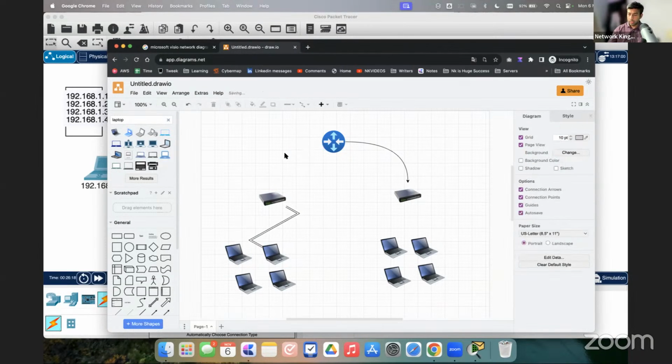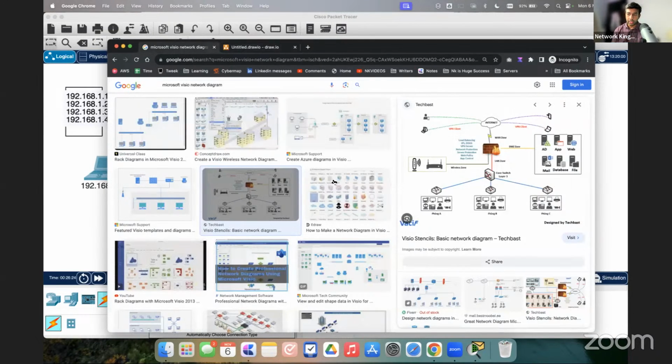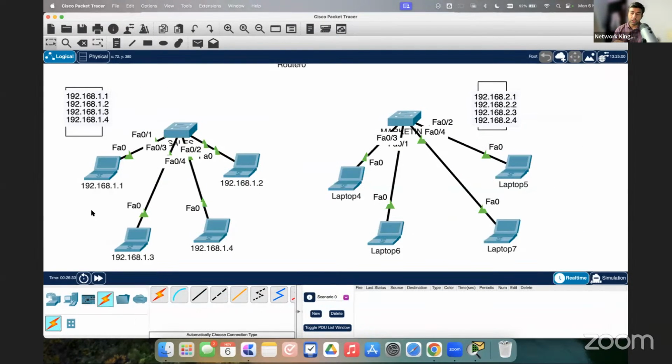Okay. So this is how companies make diagrams and store them in their offices, or they take small printouts so that every network engineer has the design. But Packet Tracer still gives you the option to design your topology. Then give IP address.